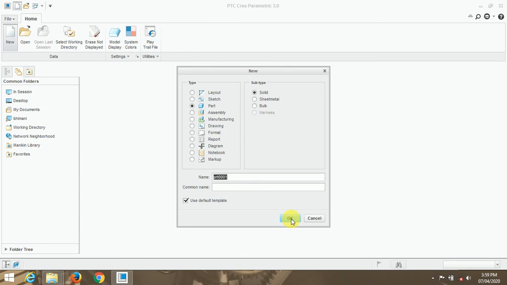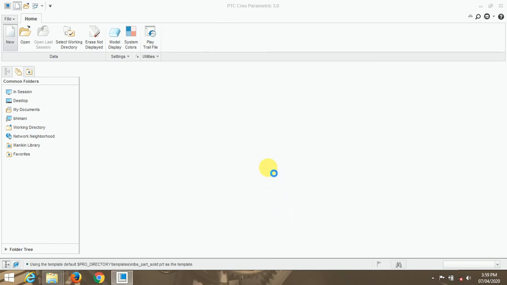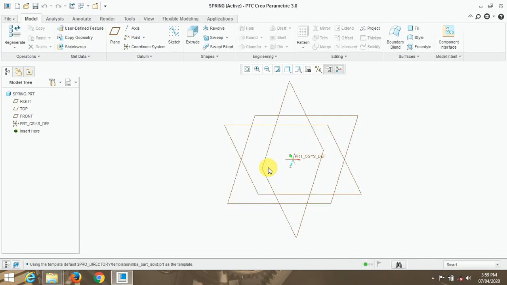Now you can change any part's name. Now open this one. Now our working area is open. So first of all, here is the model. Here the model options are available: sketch, extrude, revolve, sweep, pattern, draft, hole, chamfer, which are used in modeling.